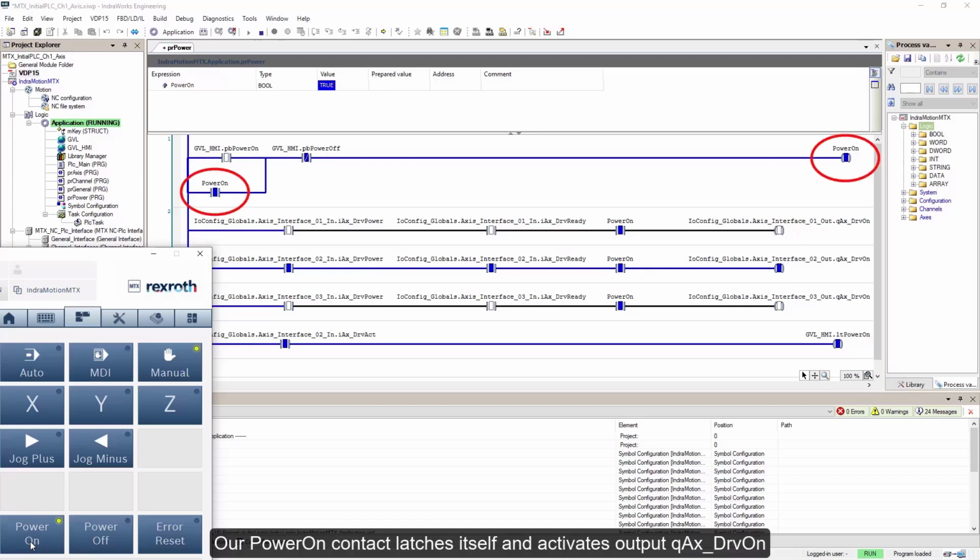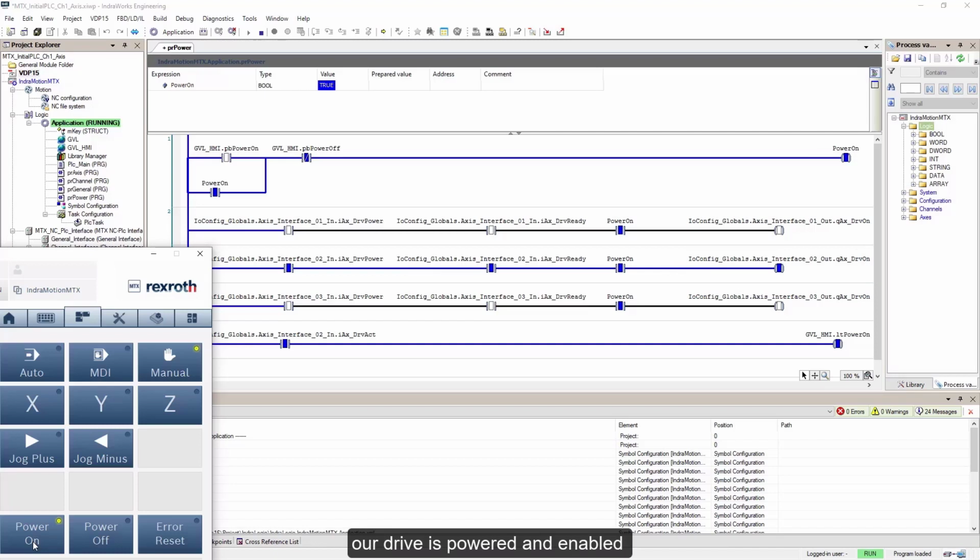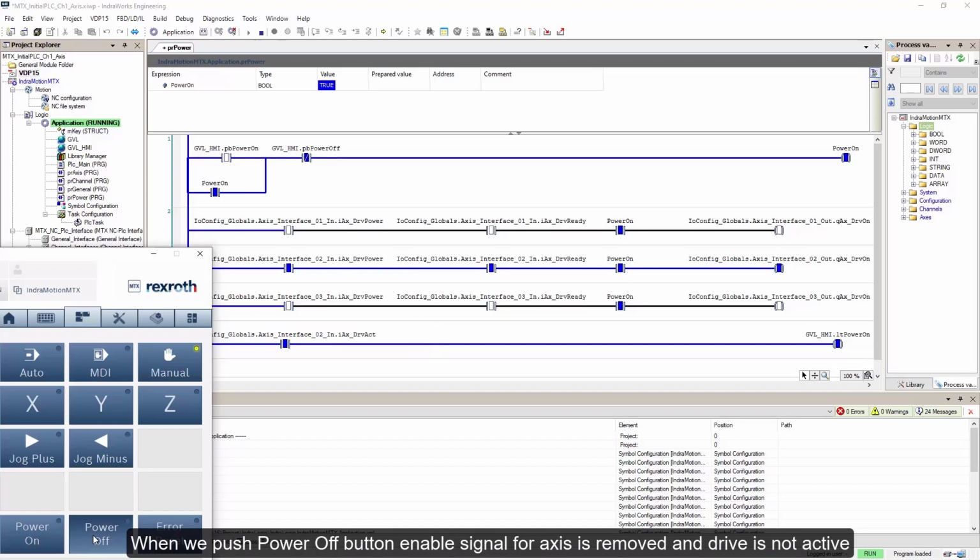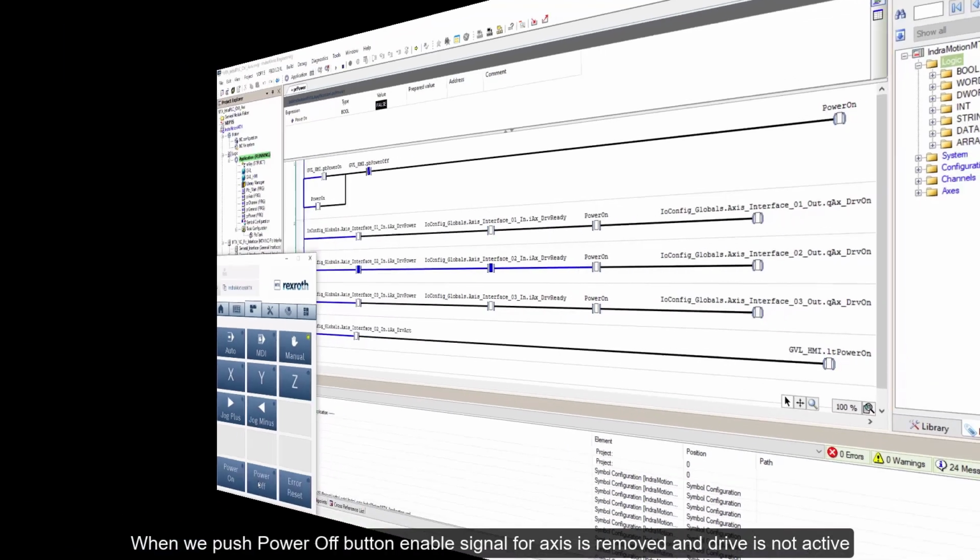Our power on contact latches itself and activates output QX drive on. Our drive is powered and enabled, and axis interface signal IAX drive active is on. When we push power off button, enable signal for axis is removed and drive is not active.